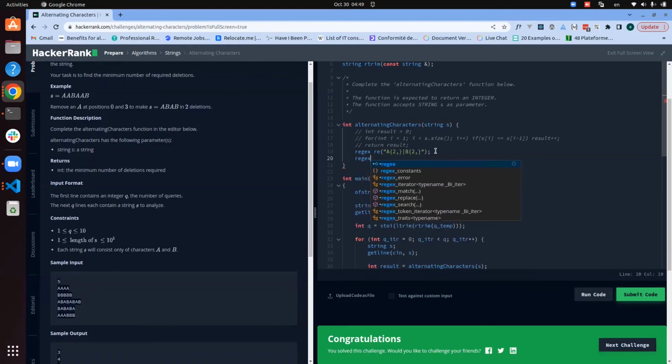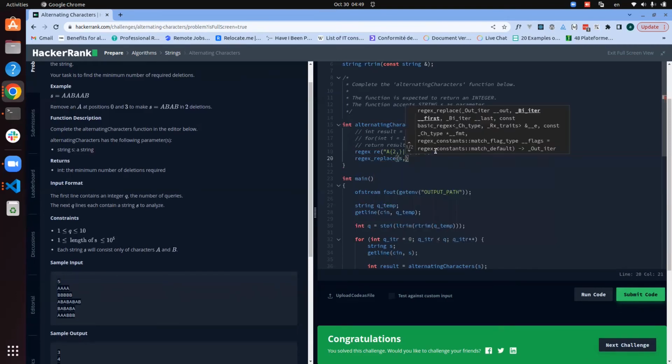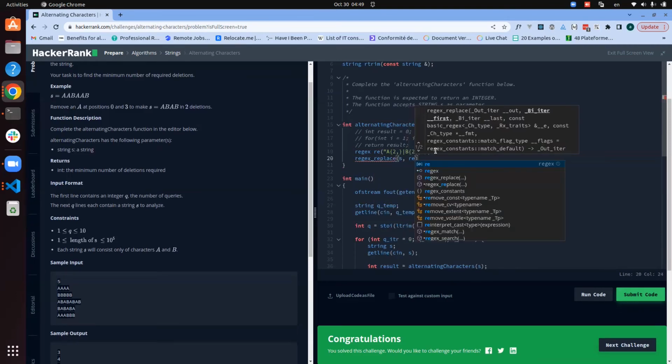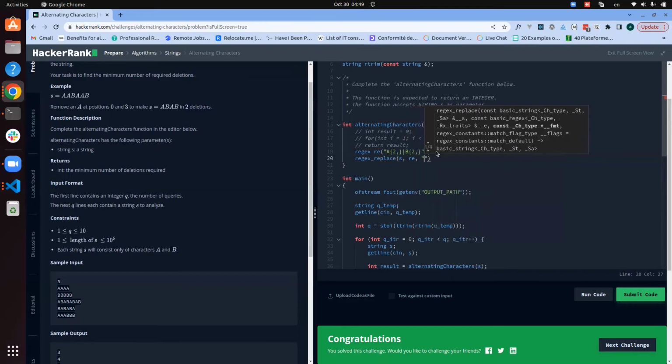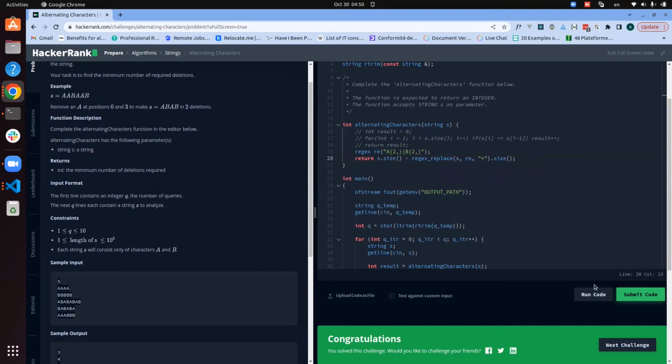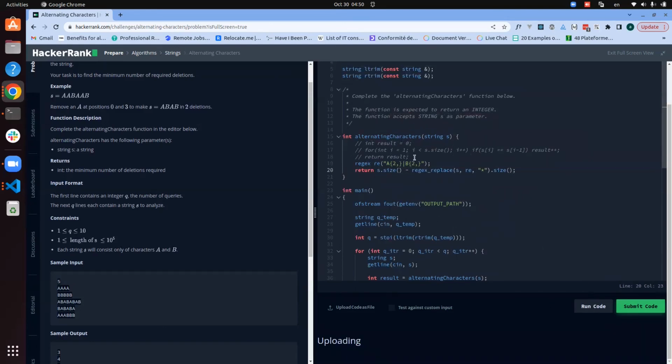So what am I supposed to do exactly? I need to perform a regex replace. I need to replace, in my given string, the elements that match my regex with any character of my choice. I can say, okay, let me replace it with a star. And since I don't actually care about the result of the regex, but instead the size of it, I should try to access the size because it's a string. And I can directly return s.size minus this. Let us submit and see what it gives.